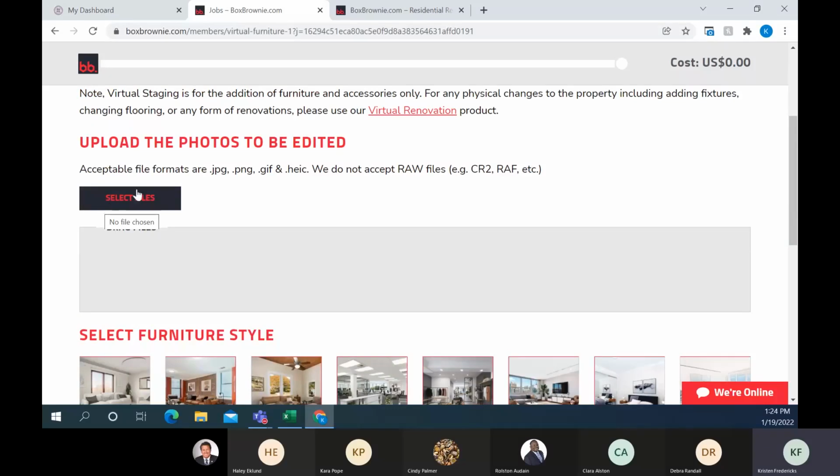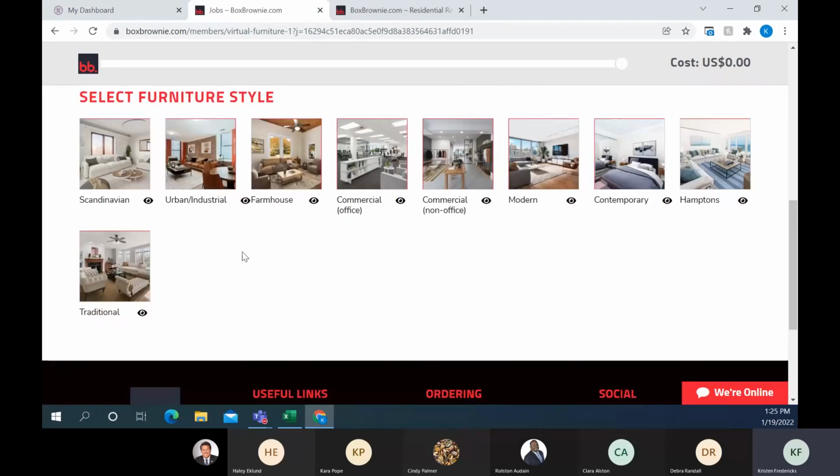So we can upload whatever we want. Most of the time it's going to be that JPEG file that's uploaded in here. It's also drag and drop. Remember I said that we have the opportunity to select our furniture style. So there's lots and lots of different options in here that, you know, Scandinavian, urban, farmhouse is so popular right now. Again, they do those commercial spaces if we need it.